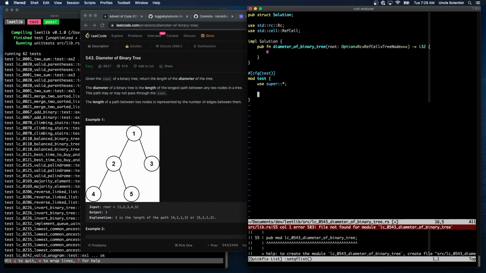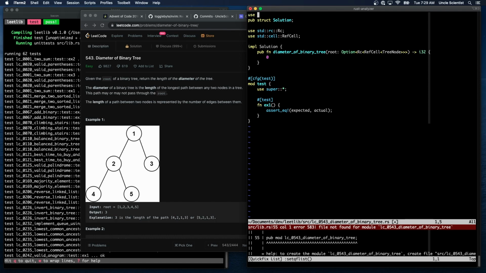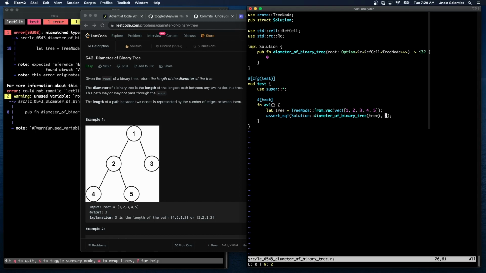Test mod. Example 1. We also need to import tree node. So let tree is equal to tree node from vec bang 1, 2, 3, 4, 5. And then we're going to assert that solution diameter of binary tree is equal to 3. And that should fail.